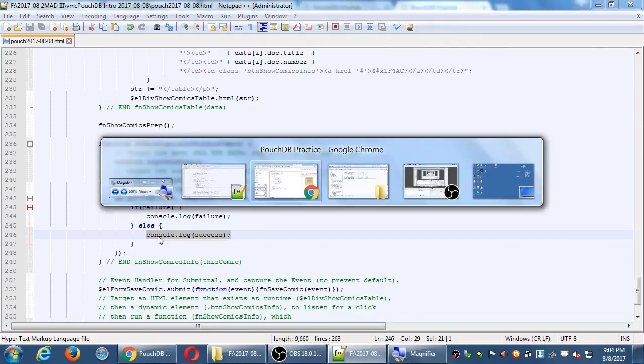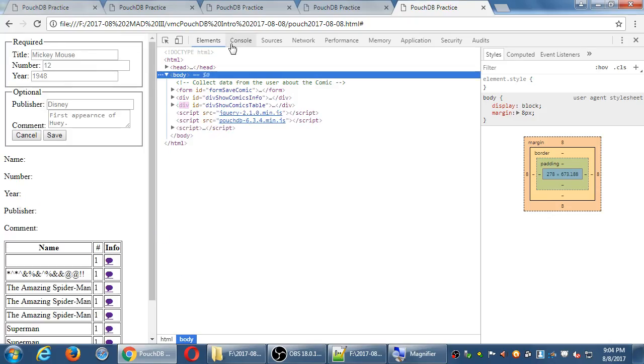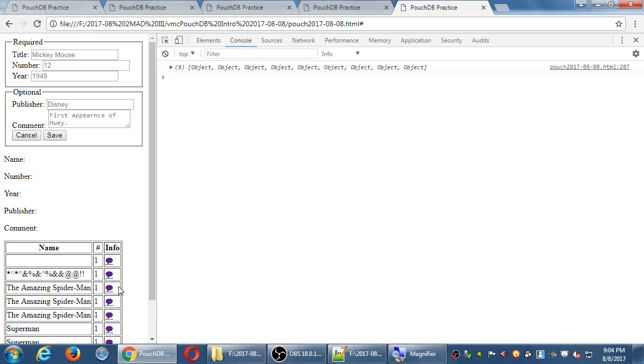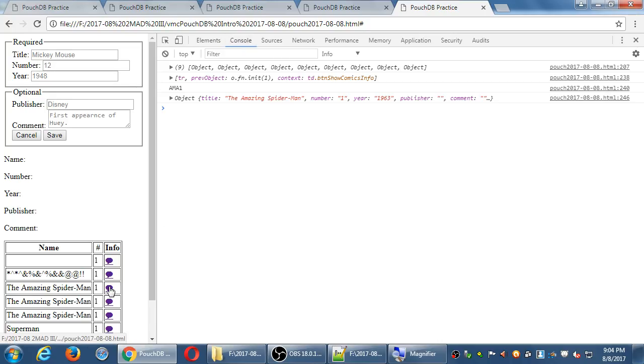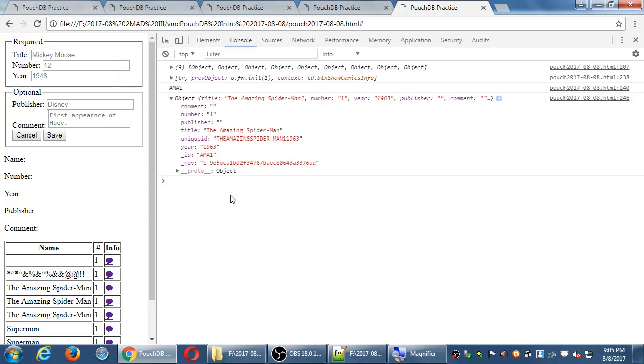So if I run this console, I click on a valid comic. So there's line 240, which confirmed the ID. Then there's a success from 246. It's the object. It's the complete data of that comic.